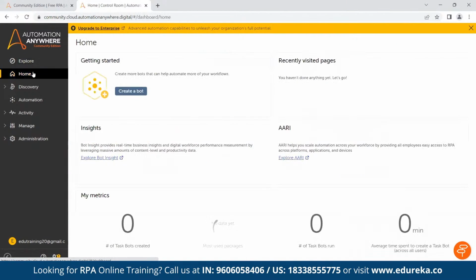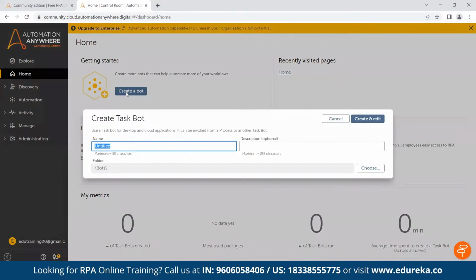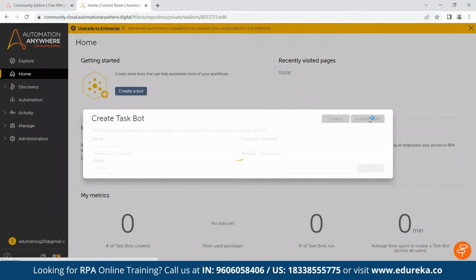So over here, we click on home. We can see what are the recent pages that I visited, and how to start working with a bot. So I'll click on create a bot and say, hello world. So this is how we simply create a bot.